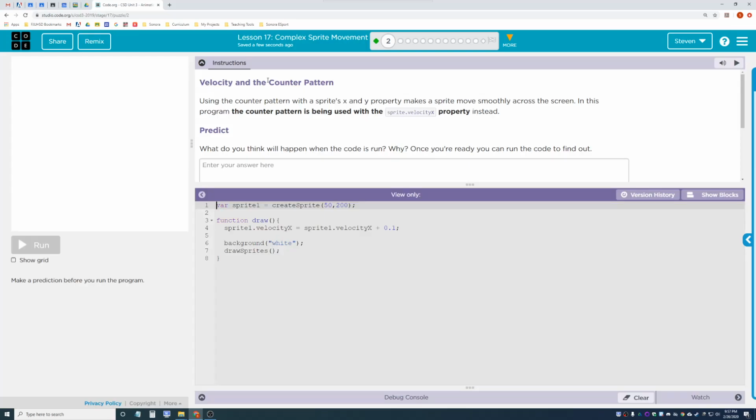So the second bubble here is using the counter pattern. It's going to make the sprite move slowly across the screen. In this program, the counter pattern is being used with the sprite velocity x property instead. So what do you think will happen and why? Okay, so let's go ahead and look at the code.